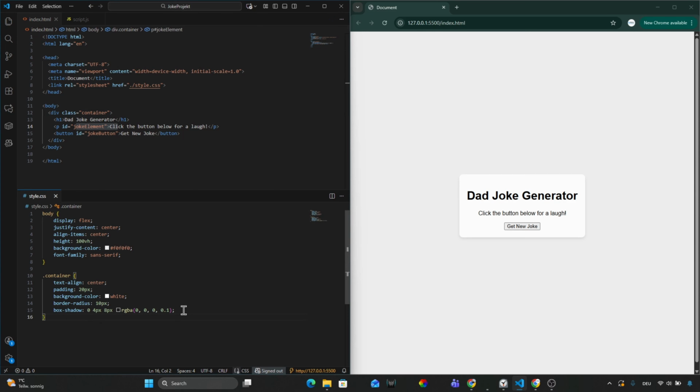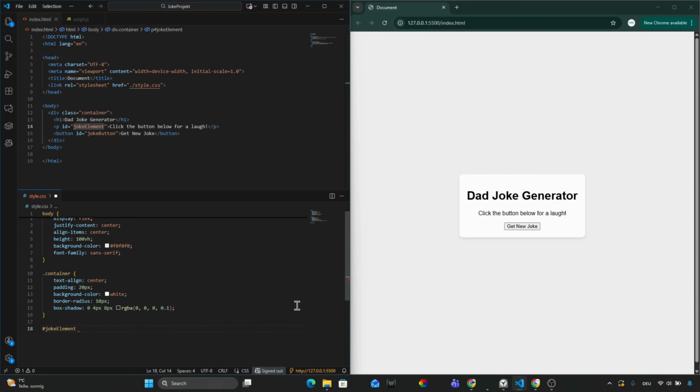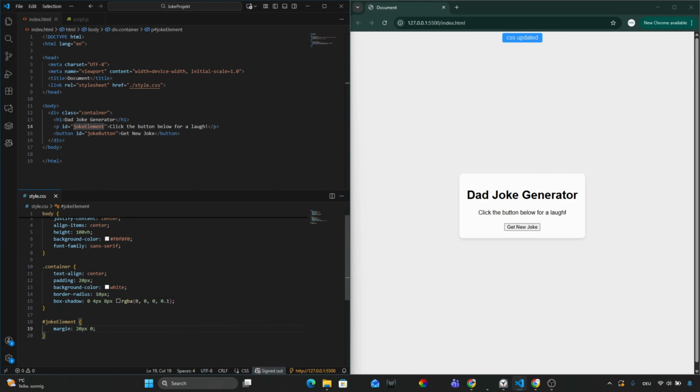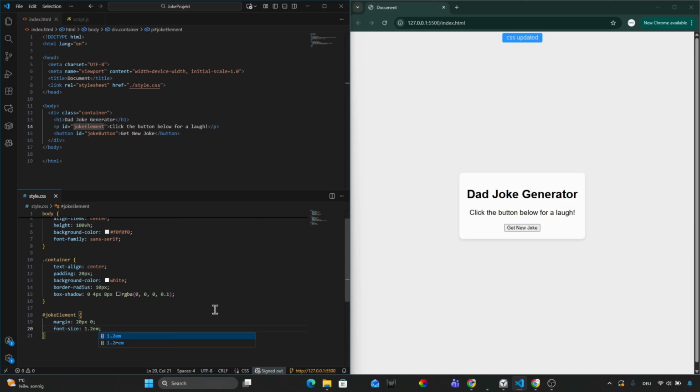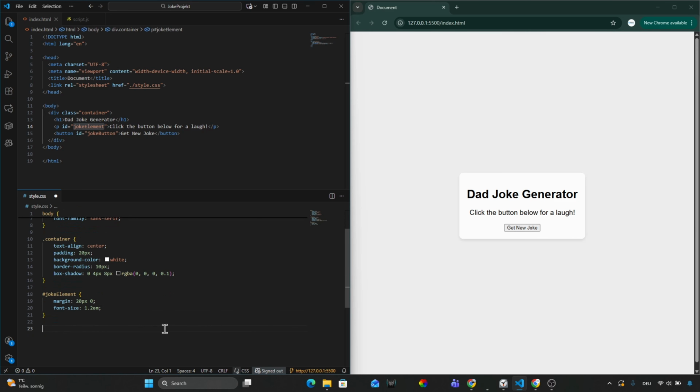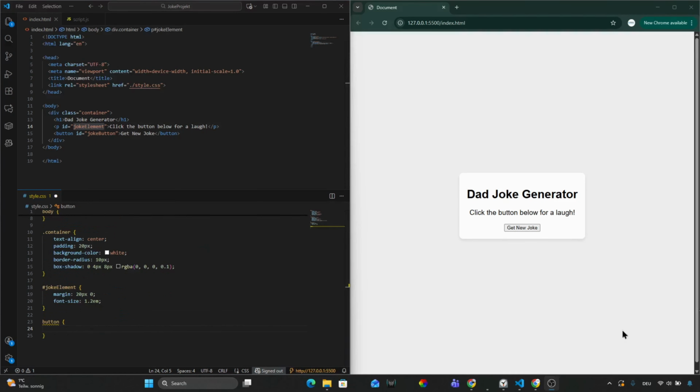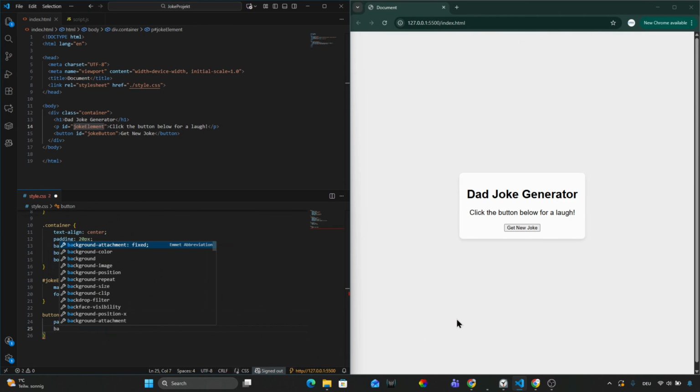We finish up by adding some margin around each element to give it space, making the text a little bigger, and styling the button with a nice blue color and a cursor pointer to let people know they can click it.